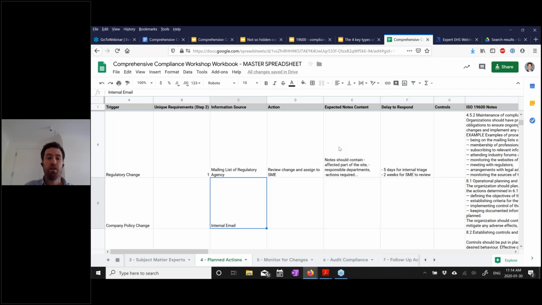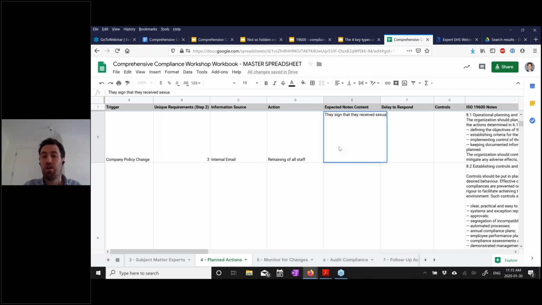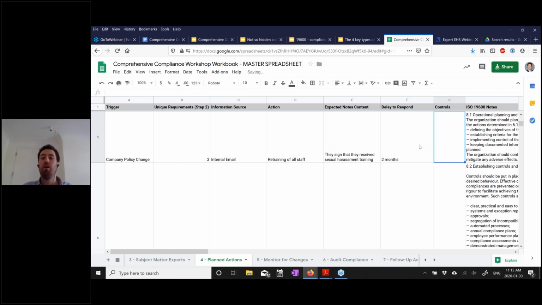So let's say there's a company, I'll take another example, company policy change. Let's say it's that sexual harassment one. I think we put it as item number 3. What's the action? Maybe it's retraining of all staff, and then expected content that you want from the staff is, did they sign that they received sexual harassment training, and let's say you've got to retrain all the staff within 2 months, and then a control might be maybe you have a training manual, maybe you have a way that your organization does training.